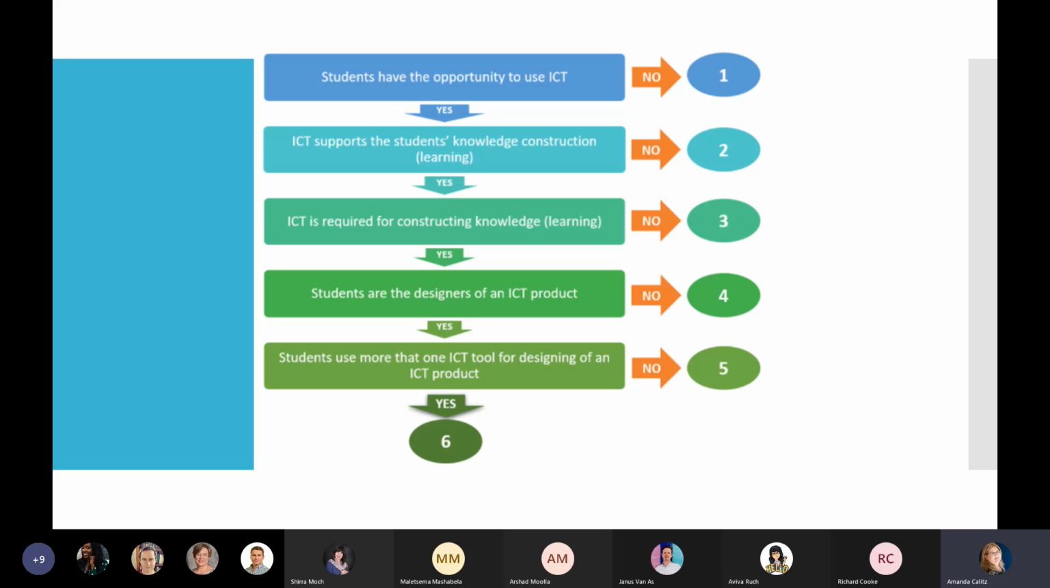If you answer yes, you can ask yourself the next question: ICT supports the students' knowledge construction and learning. So in other words, can this activity exist without the use of ICT? If it can, then it's a level 2. If it cannot, then you can carry on to the next level, which is ICT is required for constructing the knowledge. So the difference is between the supports and the requirement. So if you cannot do this activity at all without any ICT, then the answer is yes.